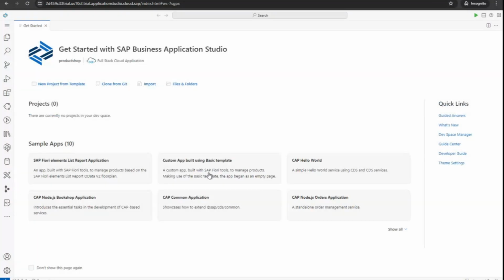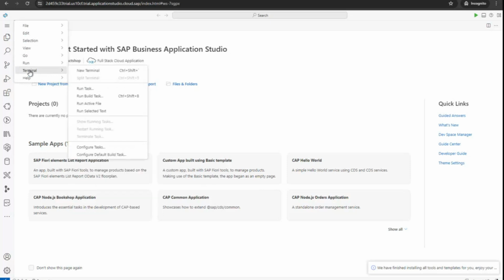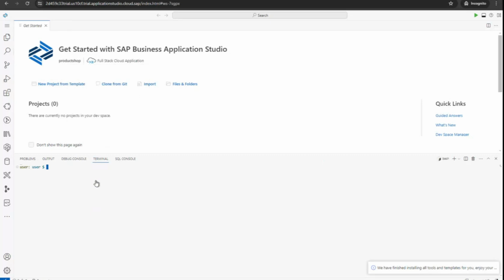You don't need to worry about that. You just have to go here, click on terminal, and say new terminal. You will get a full-fledged command prompt. This is one thing you can explore.